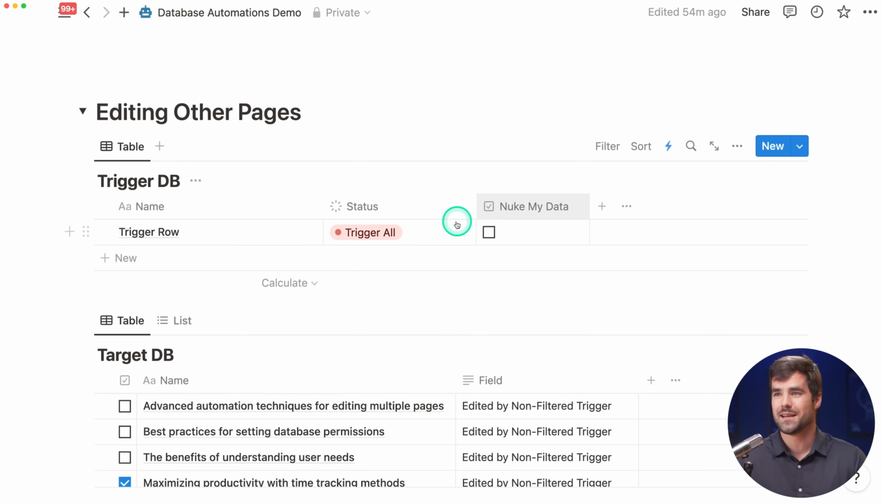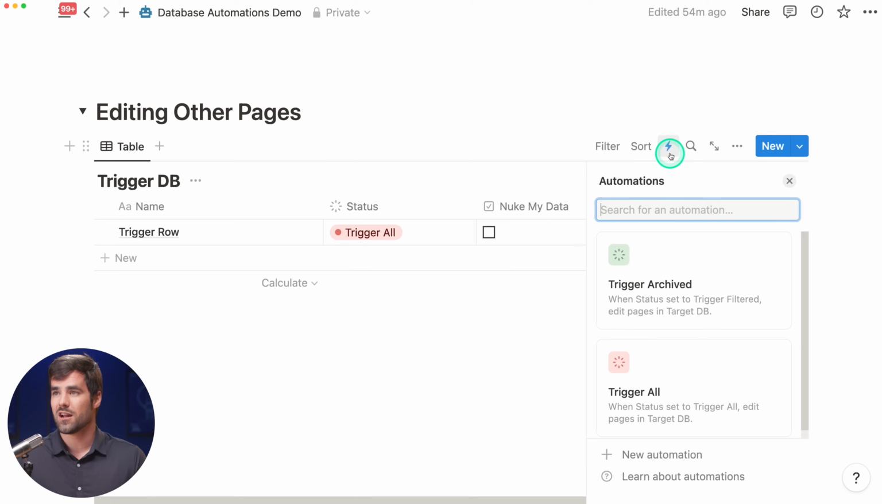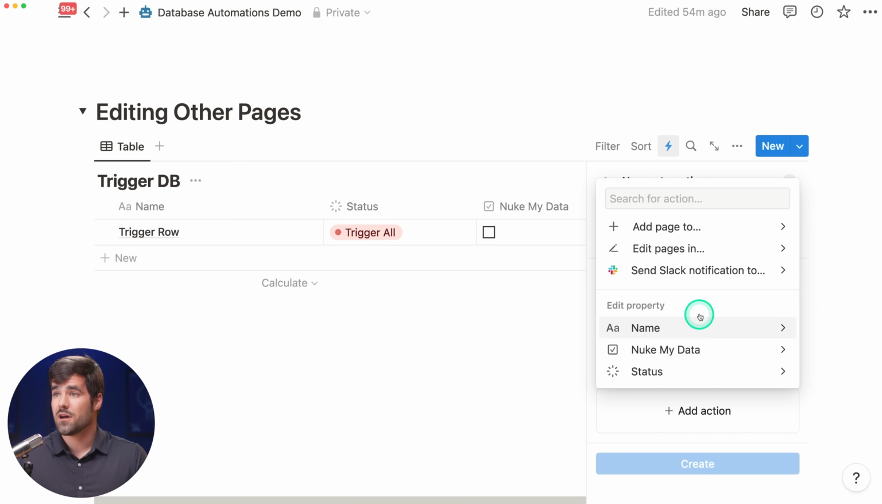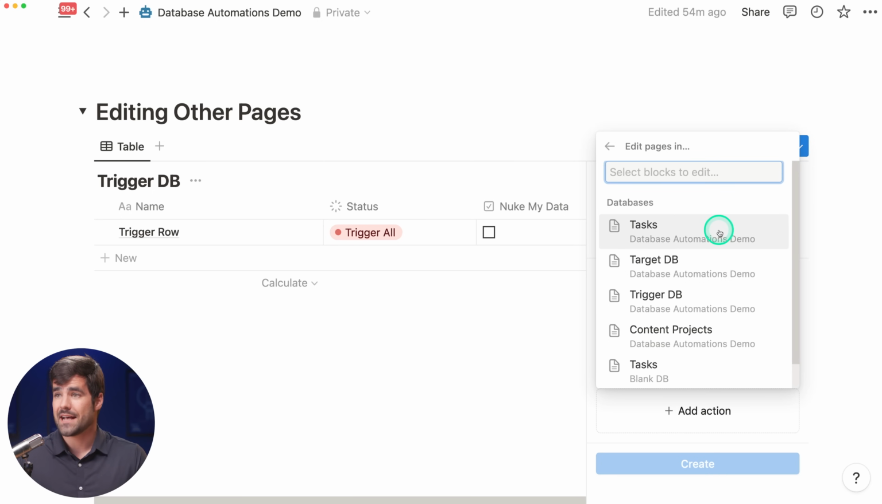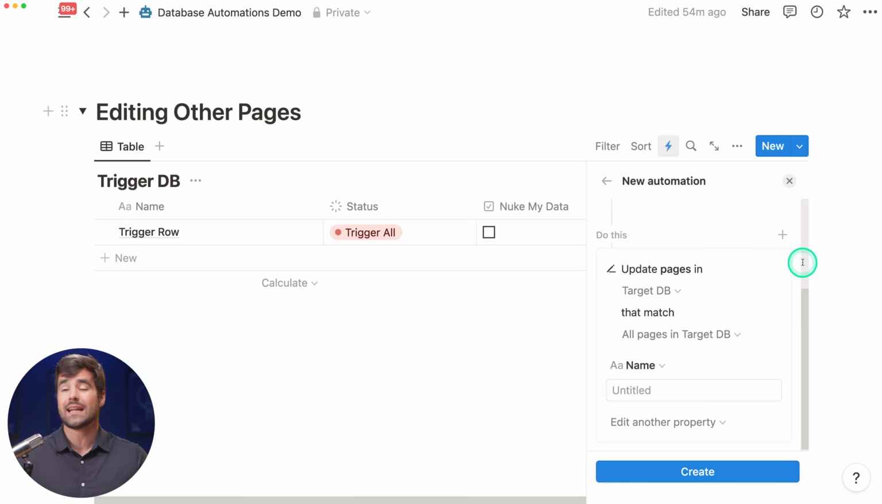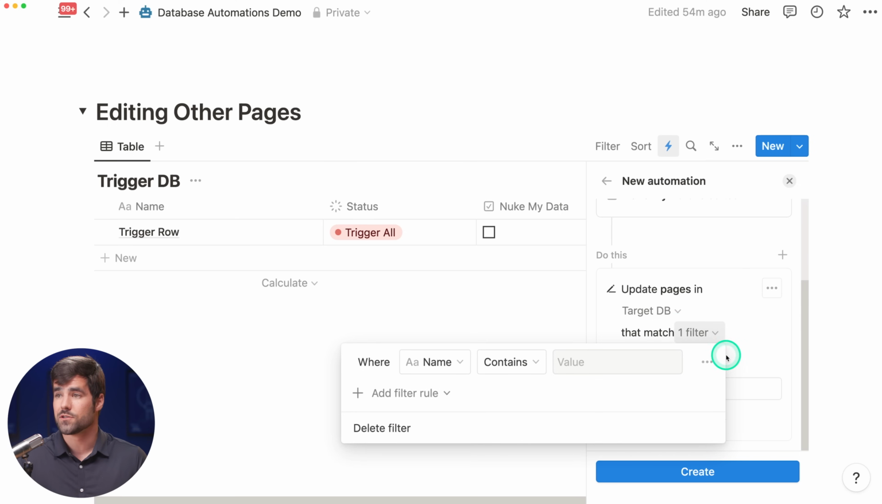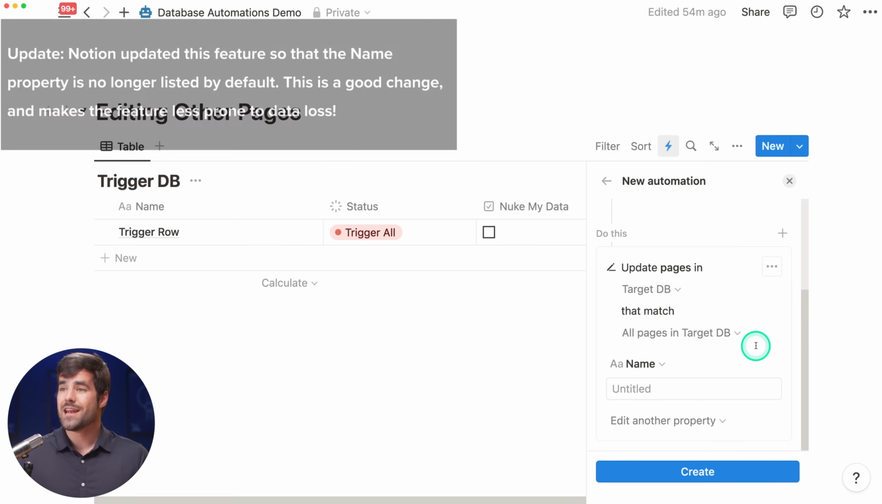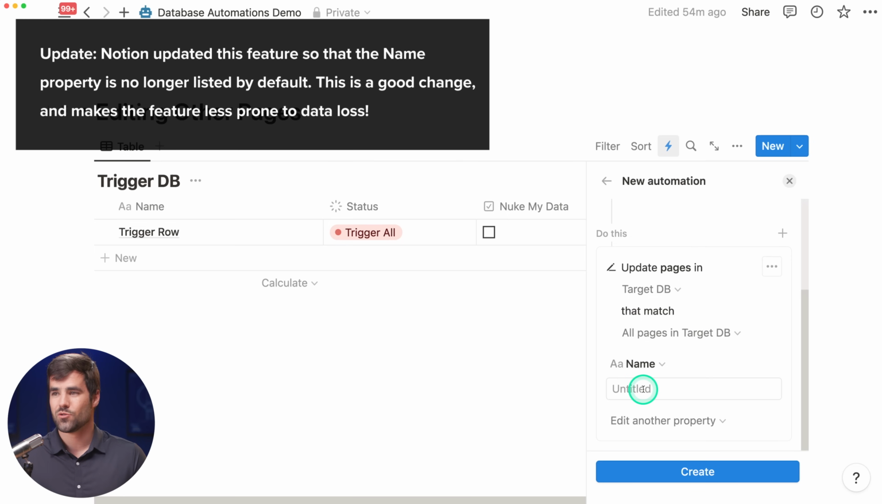You see this little nuke my data checkbox that I have here? If I go into my automations area, I create a brand new automation and I say where nuke my data is edited. For some reason, checkboxes don't actually give you the option for checked or unchecked. It's just edited, which I guess kind of makes sense, it's Boolean. And I do the action of edit pages in. I choose the tasks or the target database, and I don't do anything else, then look at what the settings are by default. There are no filters. We could set up filters, but by default, there are no filters, which means it's going to do the action to all pages in target database. And notice the default action. Name is set to untitled.